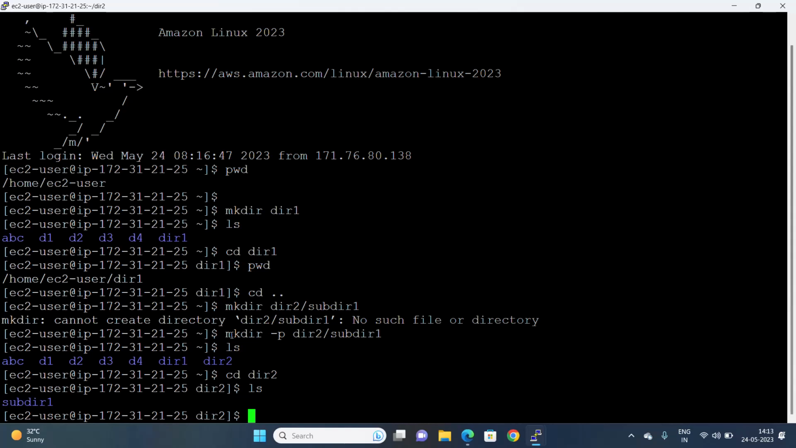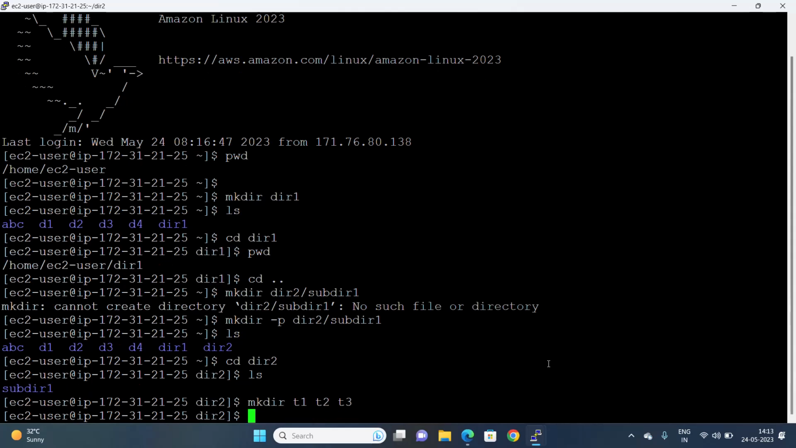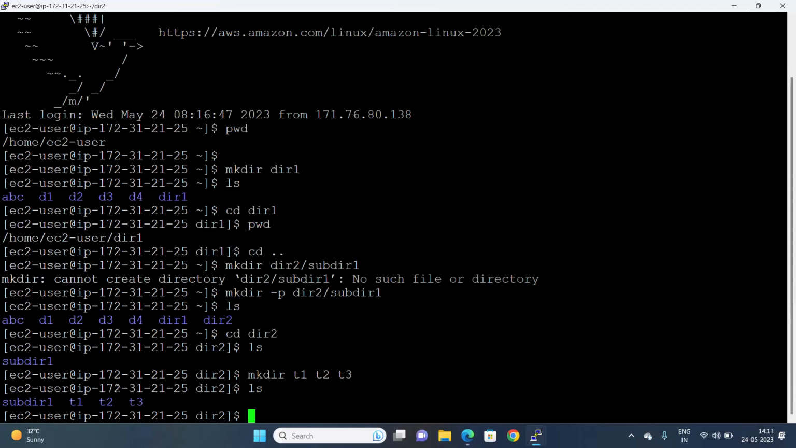So if you want to create a subdirectory and parent directory at a time, we need to mention hyphen p to justify which is the parent directory and which is the subdirectory. If you want to create two or more directories, we can type mkdir t1 t2 t3. Now at a time 3 directories will be formed. ls, inside this t1 t2 t3 are formed.